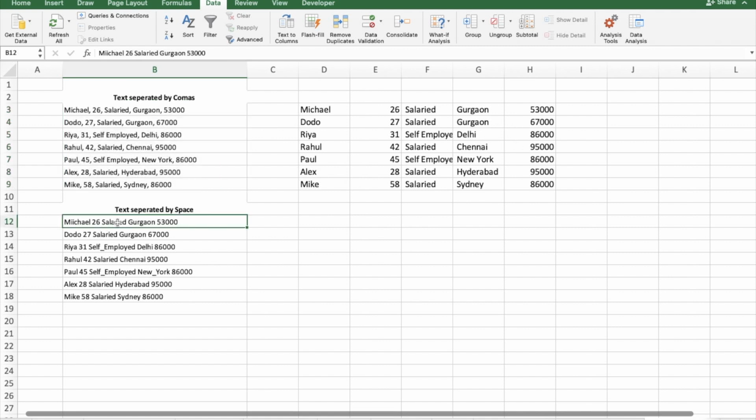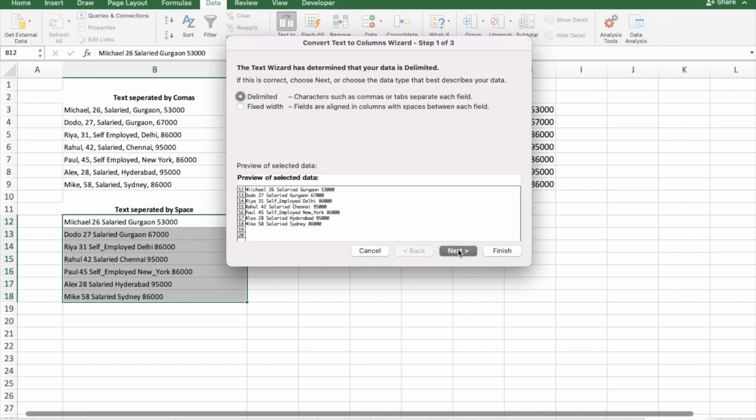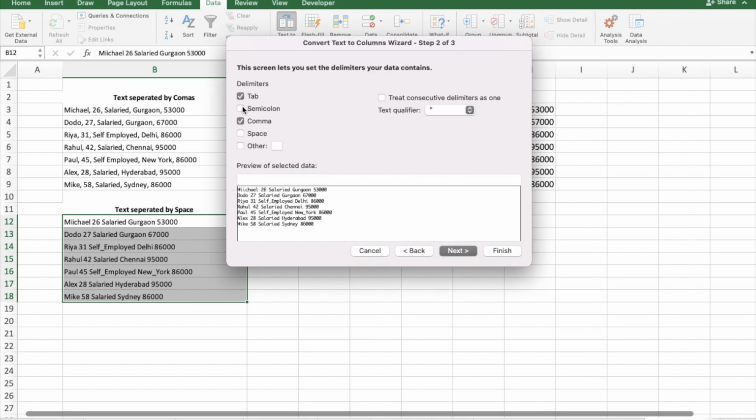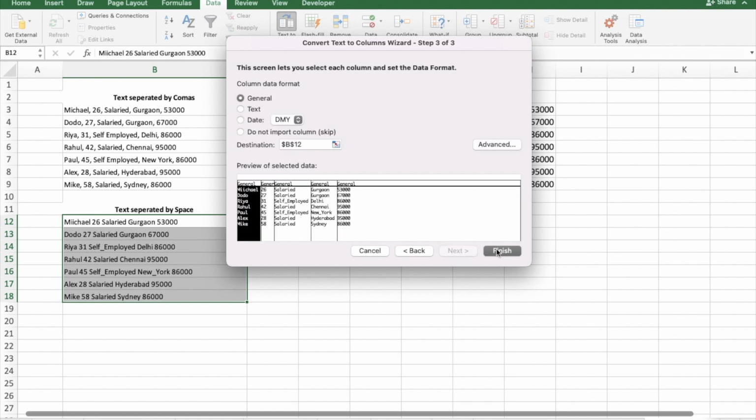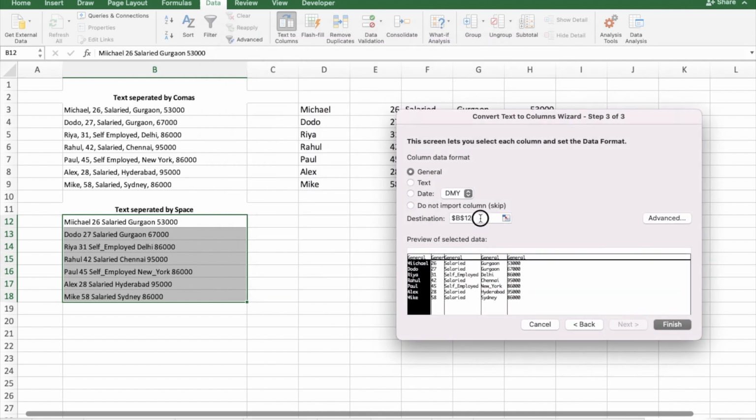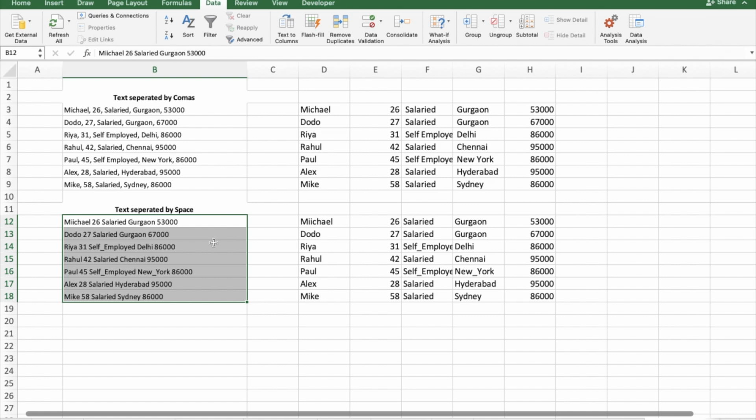So you see, if I want to do it with spaces, I can select the cell, go to Data, click on Text to Columns, go to Next, select the delimiter as space here because here the data are divided by spaces. So I'll click on Next and select the location again. I'll select the location here as this cell, click on Finish. So this is how you can transfer this text to cells by using the same method.